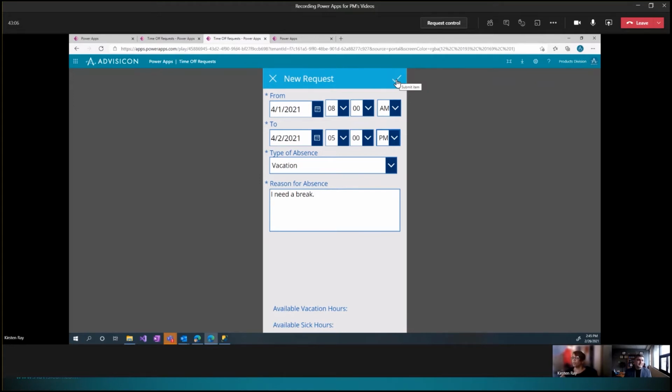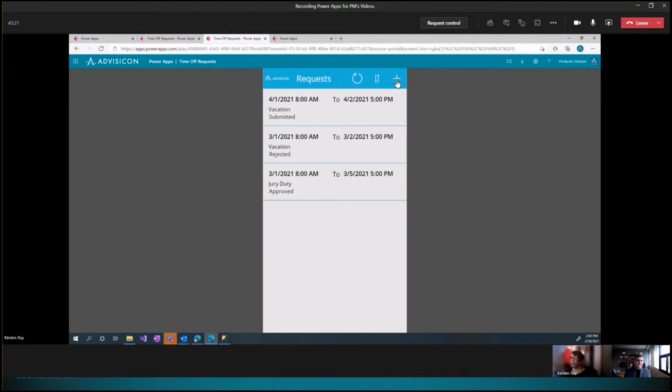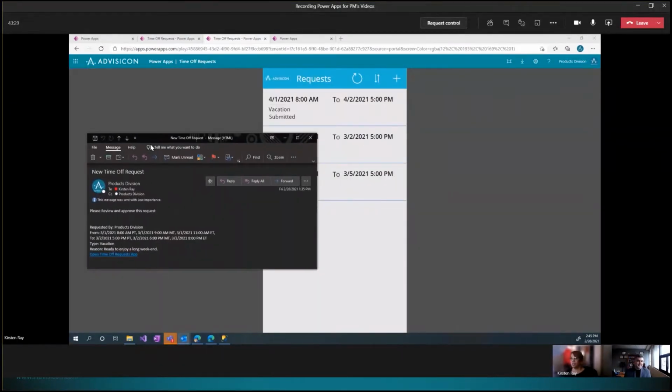And you'll notice that this format is a mobile app format. Let's see, there's mobile app, tablet, and different formats here. So we're submitting this request, and what's happening here is the request is getting submitted. It shows up on their list that it was submitted, and the approver gets an email, and it looks something like this, where they get an email with the request, who it's from, and then a link to go to the app.